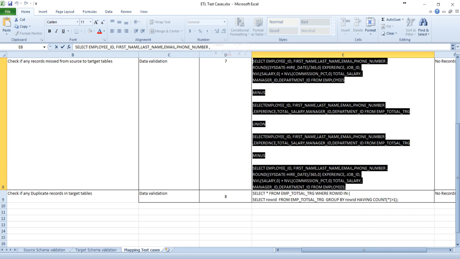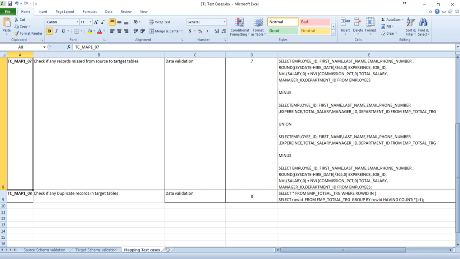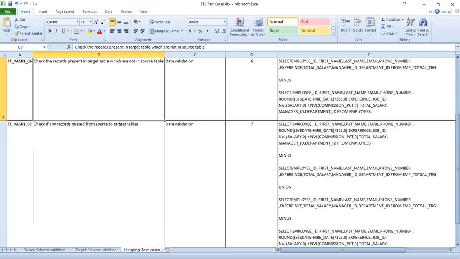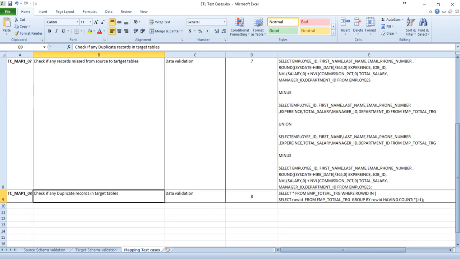Now the last test case: check if there are any duplicate records in the target tables. That is also very important. Sometimes duplicate records will be there. So how do we check whether any duplicate records are in the target table or not? This is the query, let me explain it. This query is applicable for any kind of table. You can use the same query for any table if you want to check whether duplicate records are present. So let me execute this one. Let me copy this.